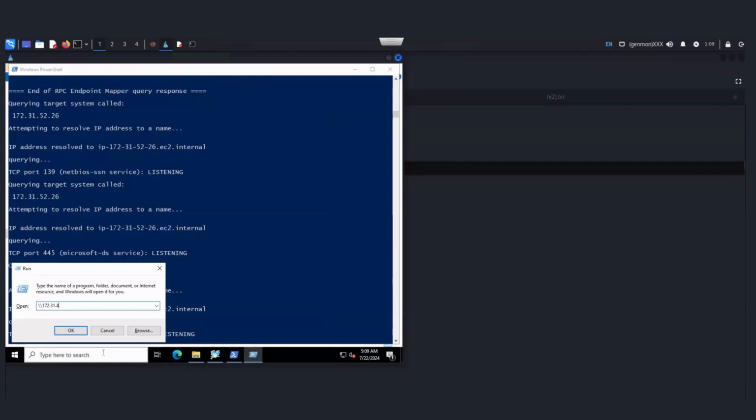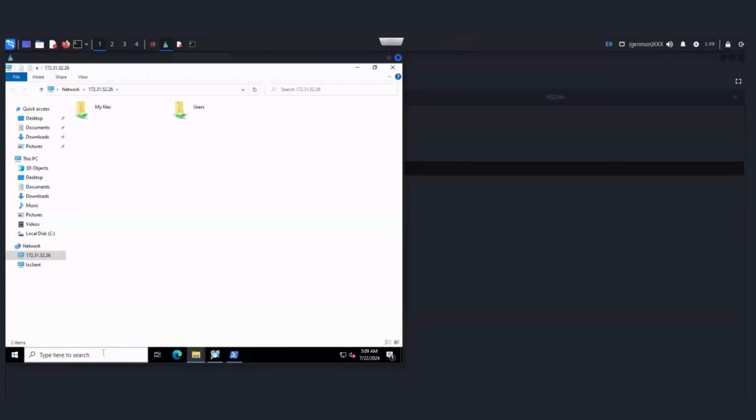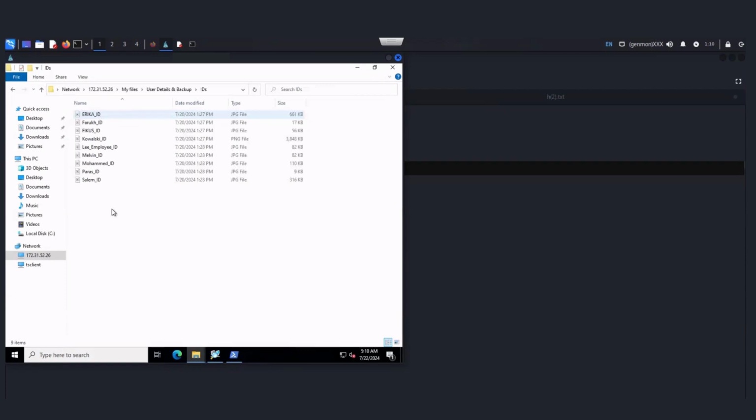Let's try accessing some shares on these IP addresses. So I will type in the IP address. We can see that there are unauthenticated shares accessible directly without any credentials. These are the IT files that contain audit as well as VAPT reports. All of these are critical and confidential files. In the ID folder, we can also see that there are employee IDs, which is PII.